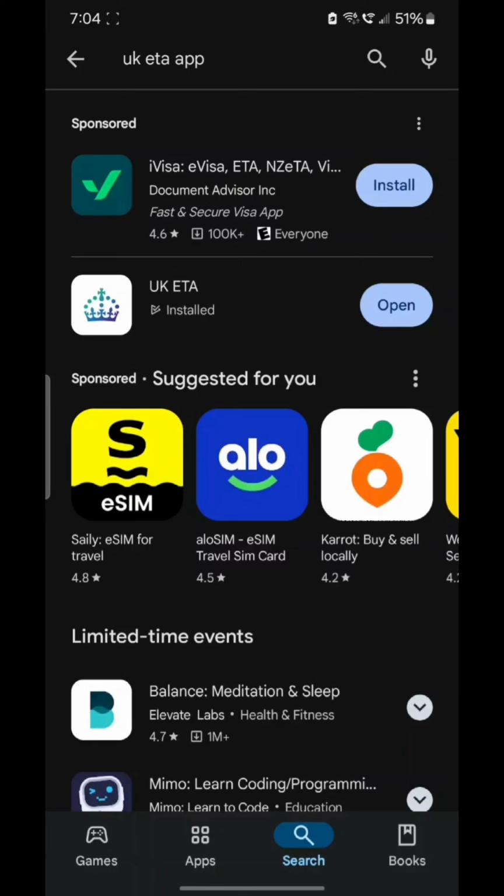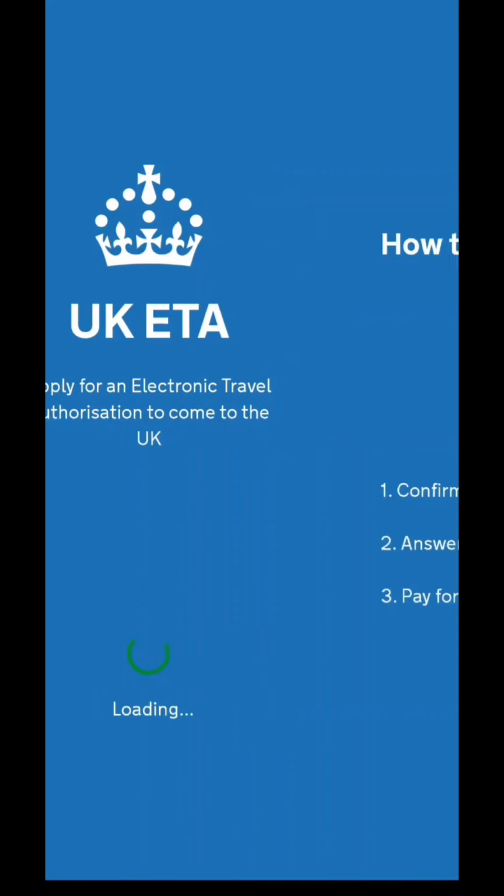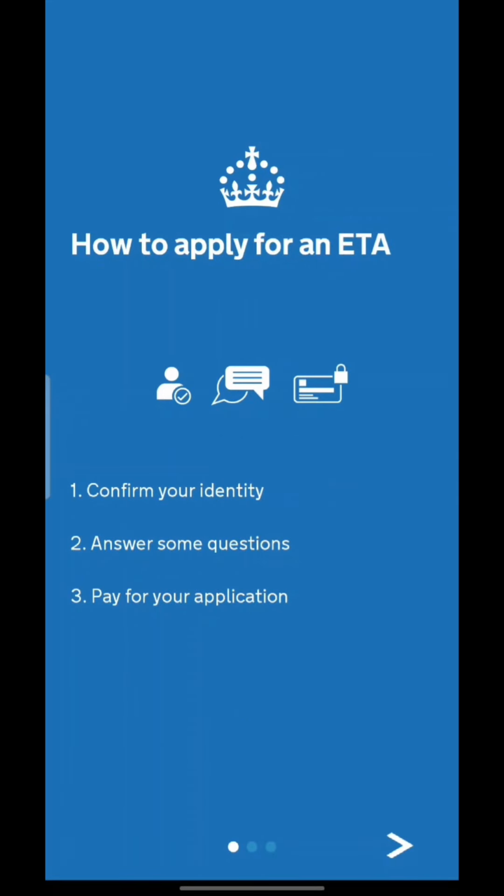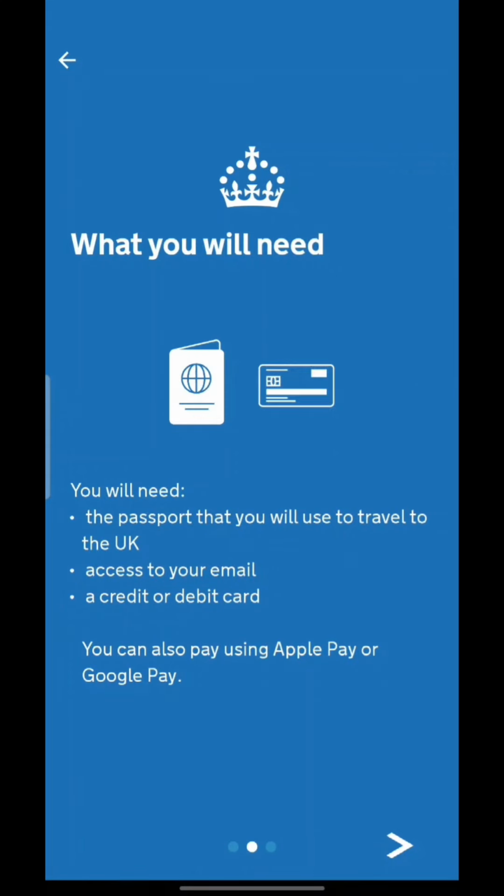So what you have to do, you have to go to the Play Store and search for UK ETA, as you can see, and tap on open. I have already installed it. It's a free app, you are not gonna pay for it, so don't worry about it. So three steps it is: confirm your identity and answer some questions, pay for your application. So I'm gonna do it. What will you need? The passport that you will use to travel to UK, access to your email, a credit or debit card, of course, like email access to get the notifications email, and passport to verify your identity, and credit or debit card to pay the fee.